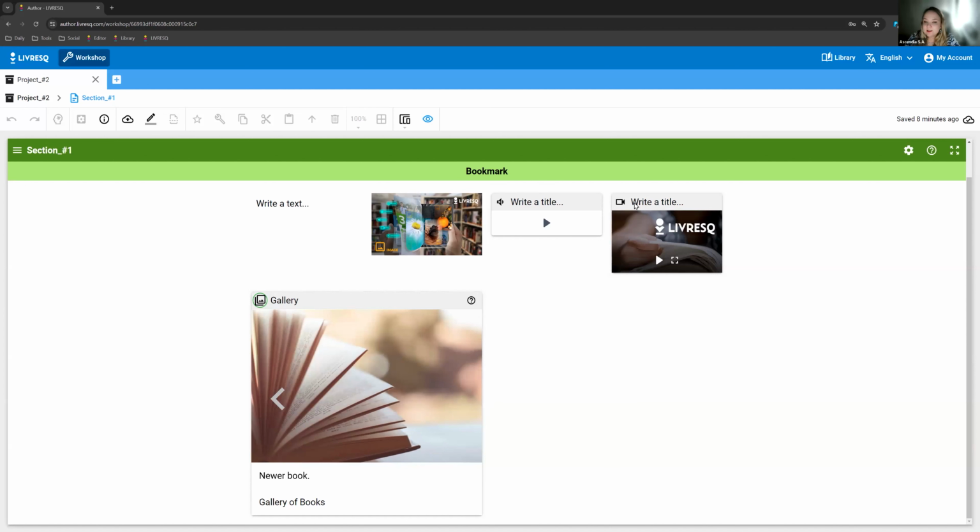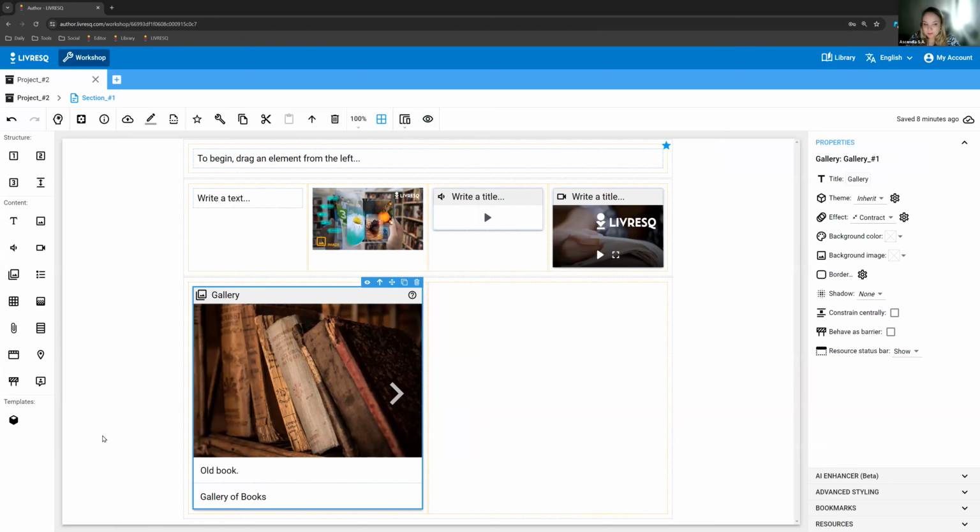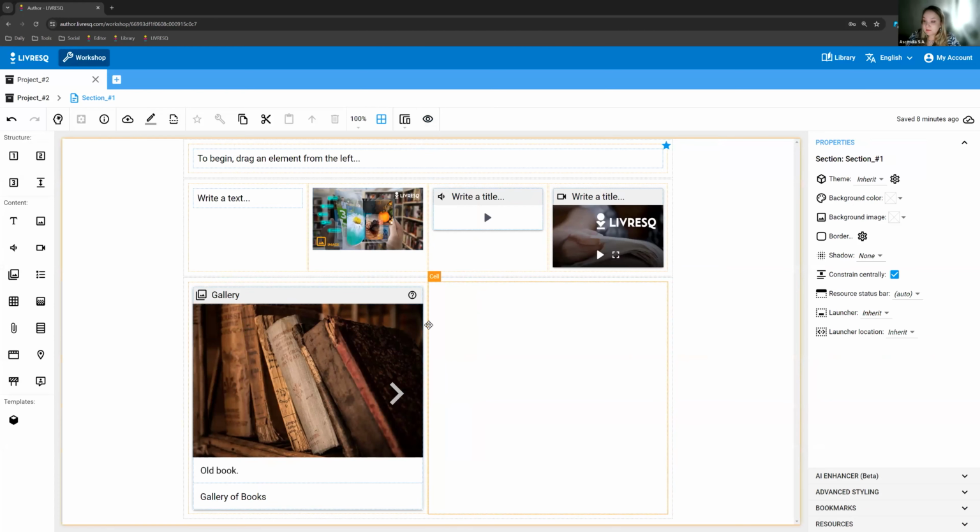And if you leave these bars on, you'll see that whenever you finish interacting with an element, whether it's an audio, a video, or any other interactive element in LIVRESQ, a green circle will appear to signify to the learner that they've finished interacting with that content. Now to go back into edit mode, I will click again on the view mode, and now we're back in edit mode. This was the gallery.